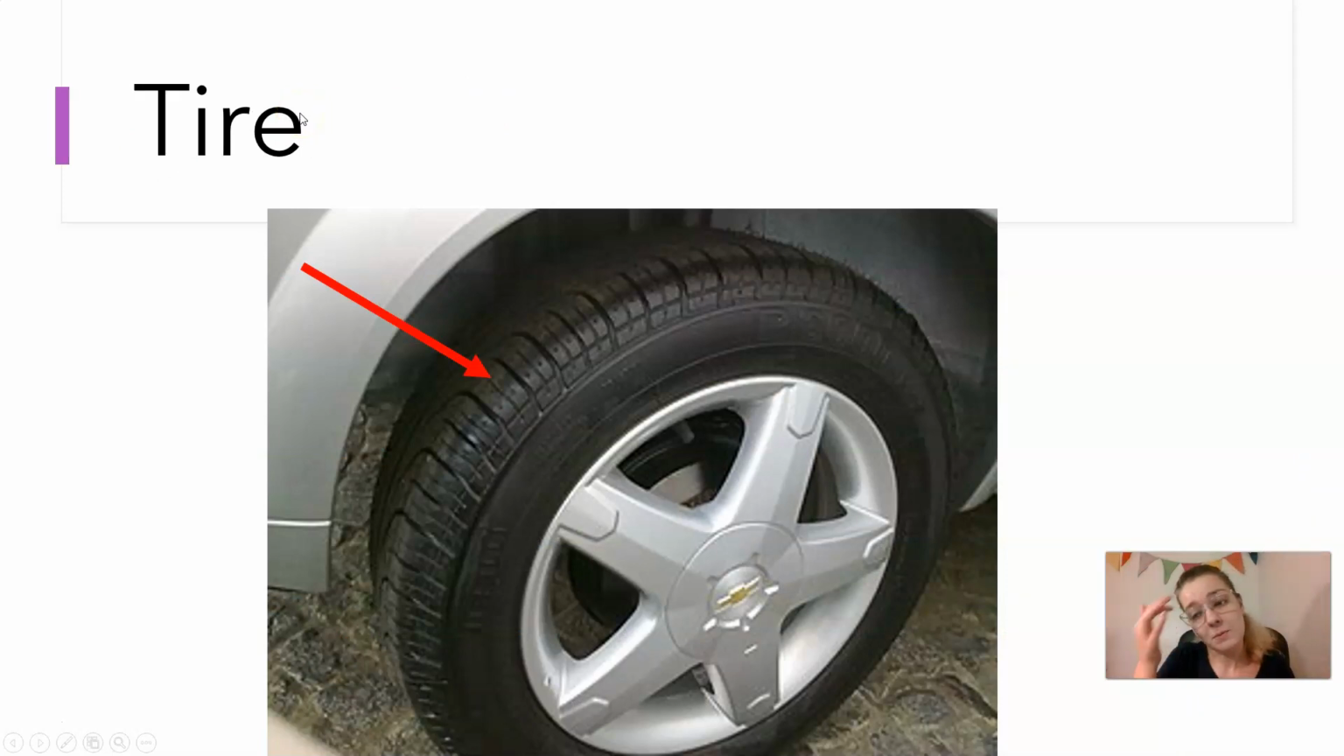Hood. The hood of a car is just what covers the engine. So this is the hood. On the left, the hood is up. On the right, the hood is down. But the hood is just this metal part. So a mechanic might say, let's see what's under the hood. That means I'm going to lift the hood and look at your car.